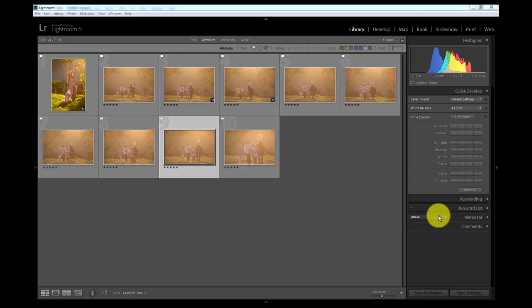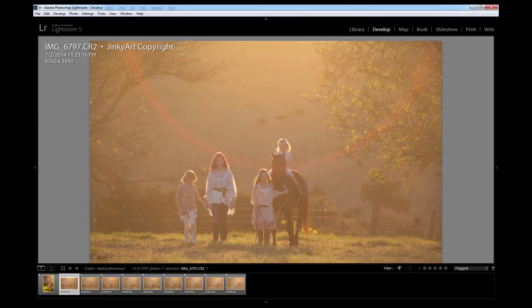Alright. Okay, so here we are in Lightroom. And we're going to go over how to do the same thing with another photograph. First things first, I need to select out which photograph we're going to use. So I just simply need to go through and have a look at them all.